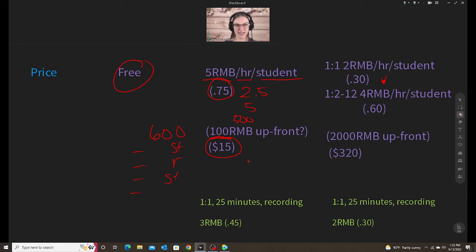Now let's take a look at the Business. This is where it's actually confusing. I was surprised when I saw this. I was like, wait a minute, the Business is actually cheaper per student. So for a one-on-one, just one student, one teacher, it's 2 RMB per hour per student, which is about 30 cents. Again, if you only teach a 30-minute class, it'll just be half of that. So it'll be 1 RMB or 15 cents. I teach a 25-minute class, so I would only pay 1 RMB per student.